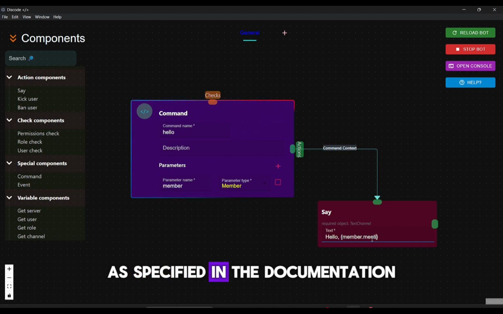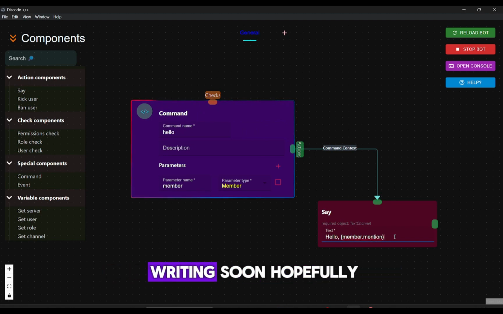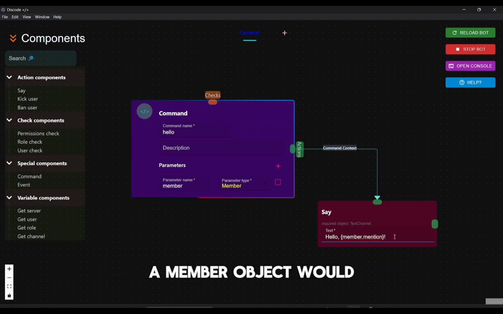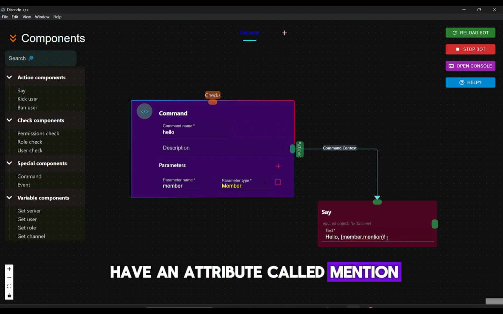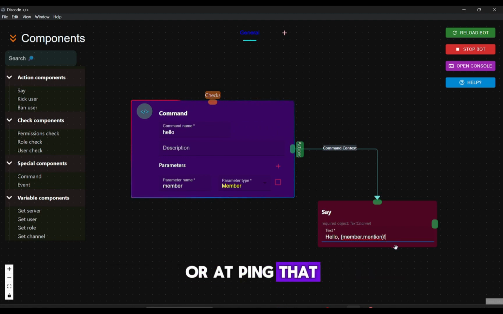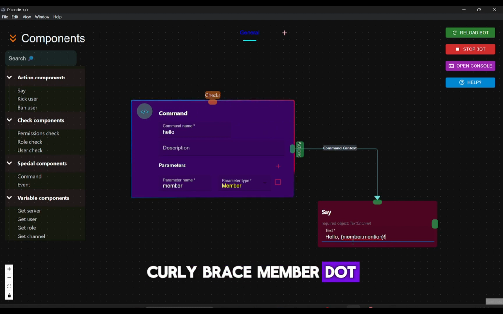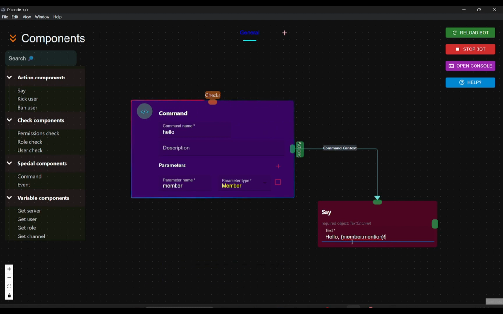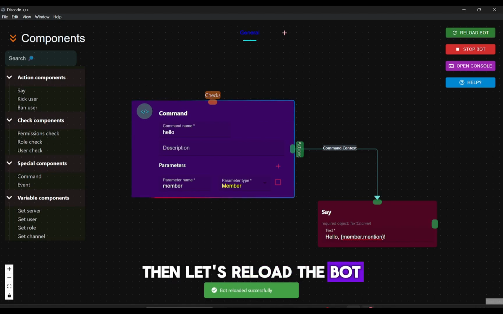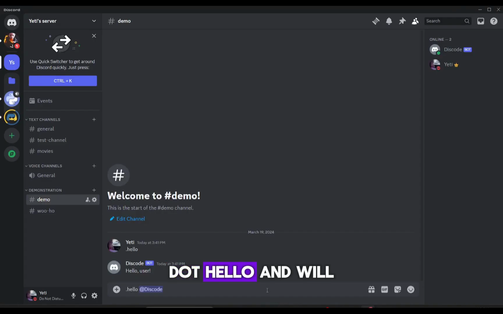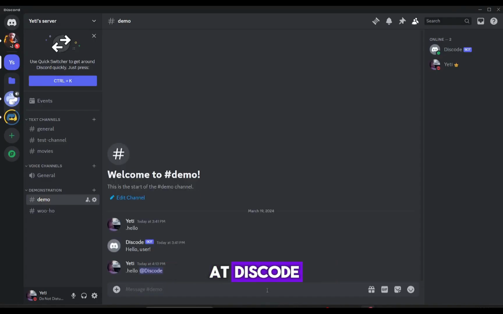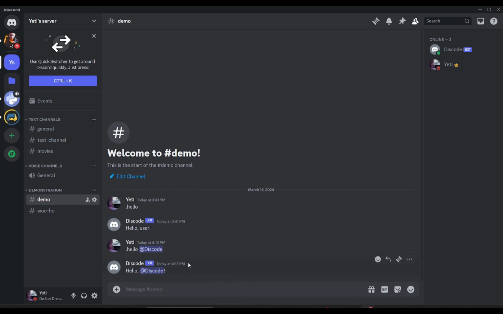As specified in the documentation, which I would be writing soon hopefully, a member object would have an attribute called mention, which would mention or ping that member in the message. Let's say hey curly brace member.mention curly brace. Then, let's reload the bot. .hello, and we'll ping the bot itself at Discode. And the bot says hey at Discode.